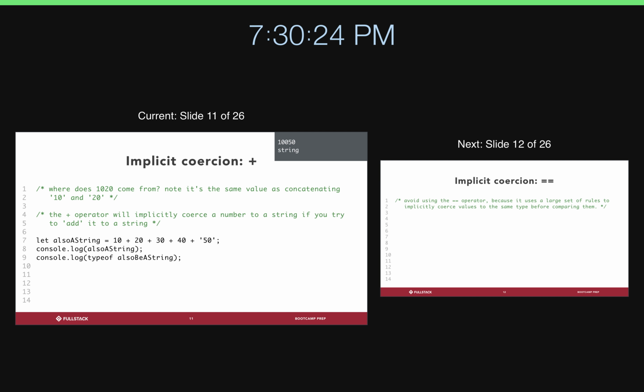So in this case, we're following that order of operations again. We're starting all the way on the left. And so 10 plus the number 20 is 30, and 30 plus 30 is 60, and 60 plus 40 is 100. Only at the end do we have the number 100 plus the string 50 that causes this implicit coercion to smash that 50 onto the end and now build a string.